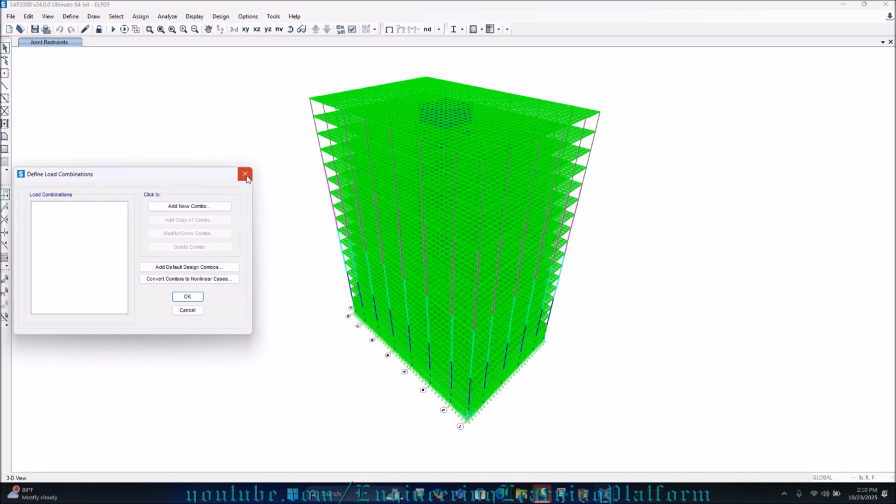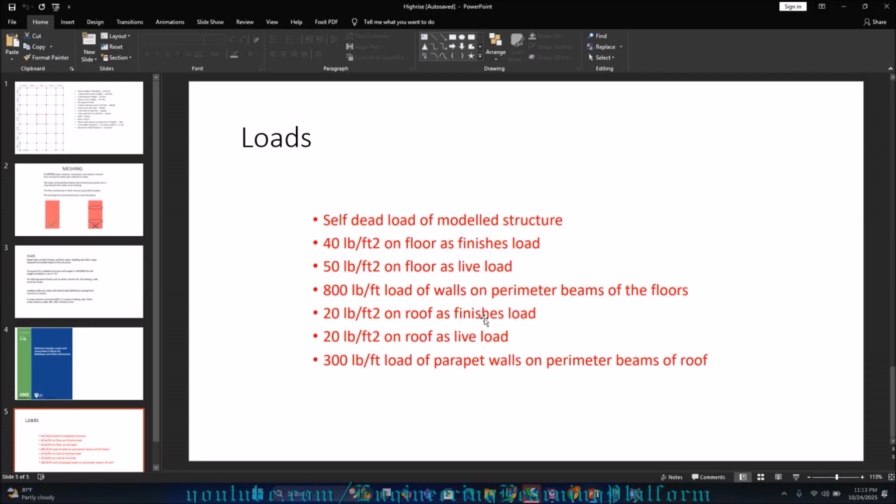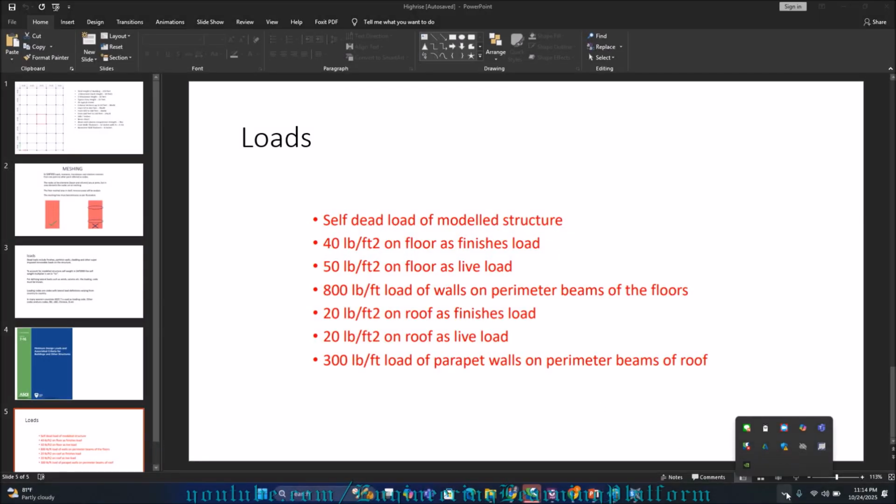Let's come to this step after assigning the loads. So first, I will show you which loads I'm going to assign. So guys, these are the loads that we are going to assign to our model today in this video. Let's start with the very first, that is the self-weight load of the model structure.